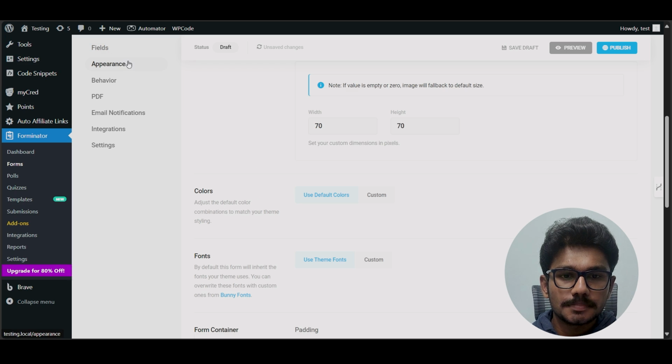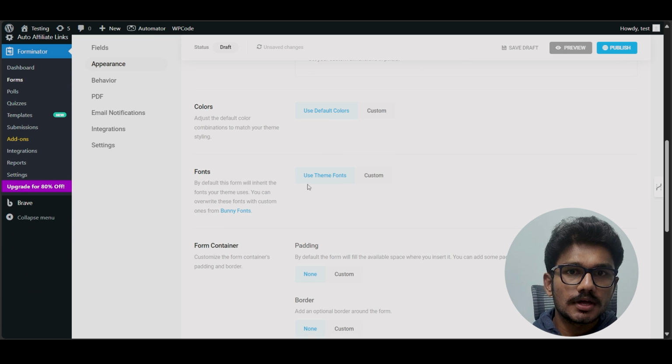Coming to the appearance part, you can customize all the colors and all the fonts here. I'm not going to show you how to customize all these things now. This is pretty self-explanatory, so you can just go through them. The main focus of this video is to help you automate the form submissions. So just go with the color that suits your website and implement it here, and same for the fonts as well.